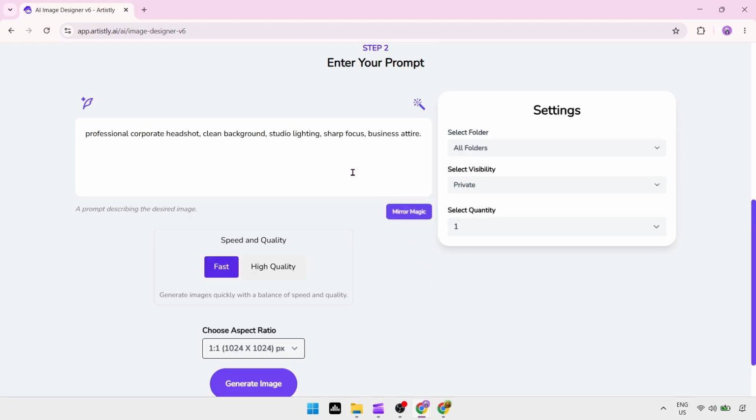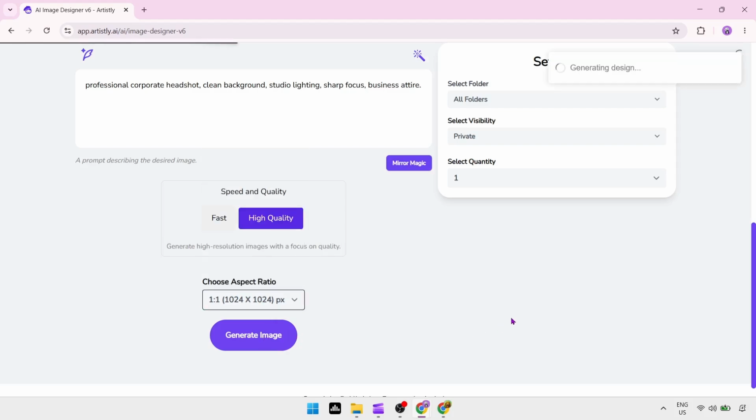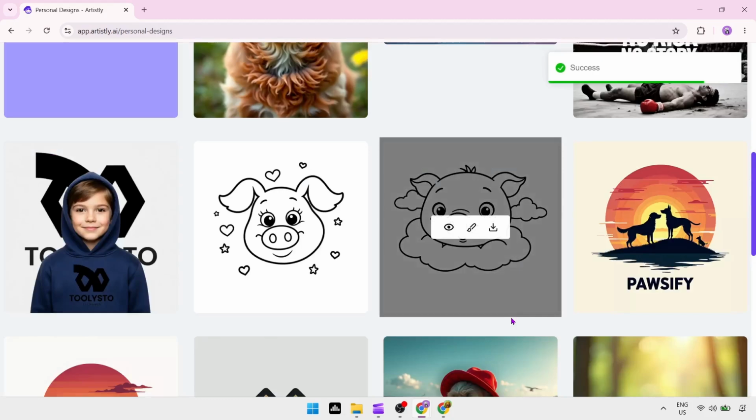After entering your prompt, select your preferred style or model settings if available. You may also be able to choose aspect ratio or quality settings depending on the options in your interface. Once everything is set, click the Generate button and wait a few seconds while Artistly AI creates your headshots.